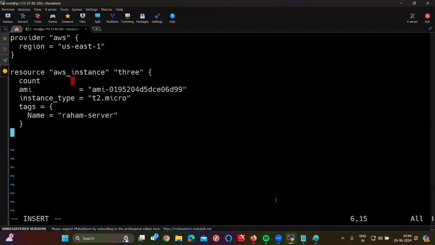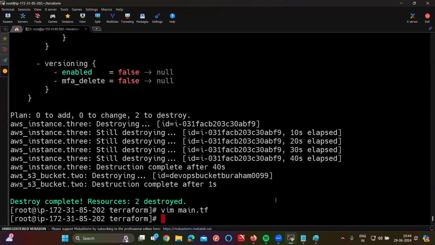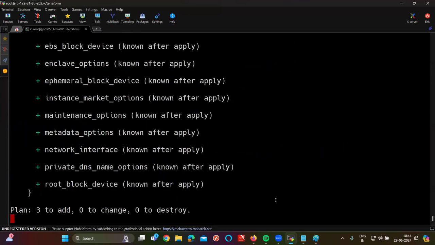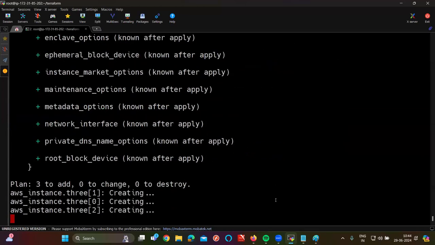Count is equal to 3. For example, here if I give the command called dev server, so I'm going to get 3 dev servers. Let me go and execute Terraform apply. Remember, count is used to create identical objects. That means all the configuration needs to be the same.